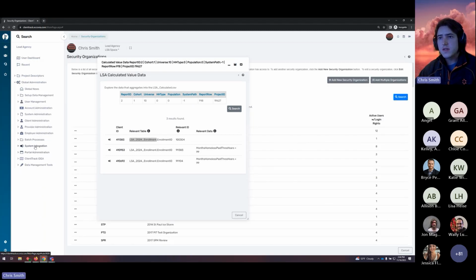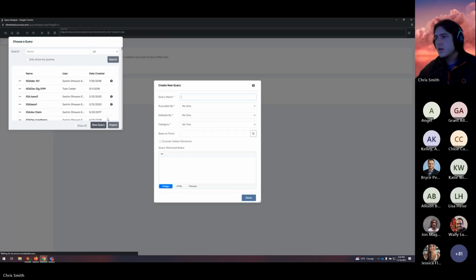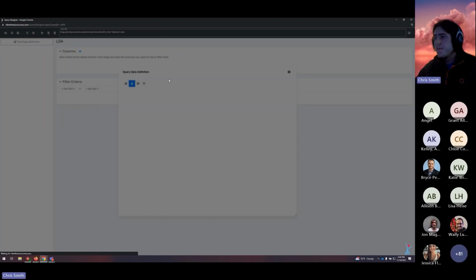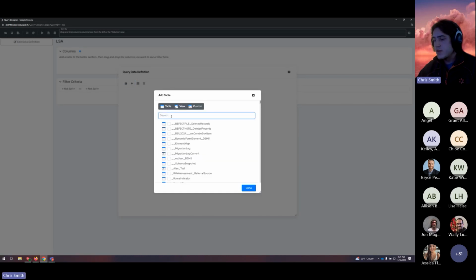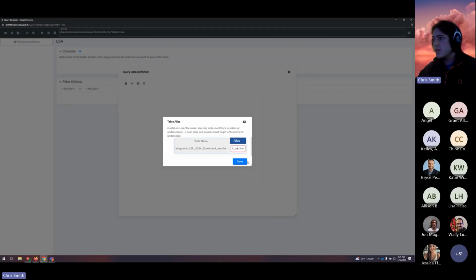So if we open up Query Designer and search for our table, we're going to look at LSA 2024. There's some old LSA tables, and you can see for every one of our tables, there's also an _archive table. And that's what you want to be looking at. So if I pull in this enrollment archive table that we were just looking at in the Calculate and Explore, you will need to rename this.